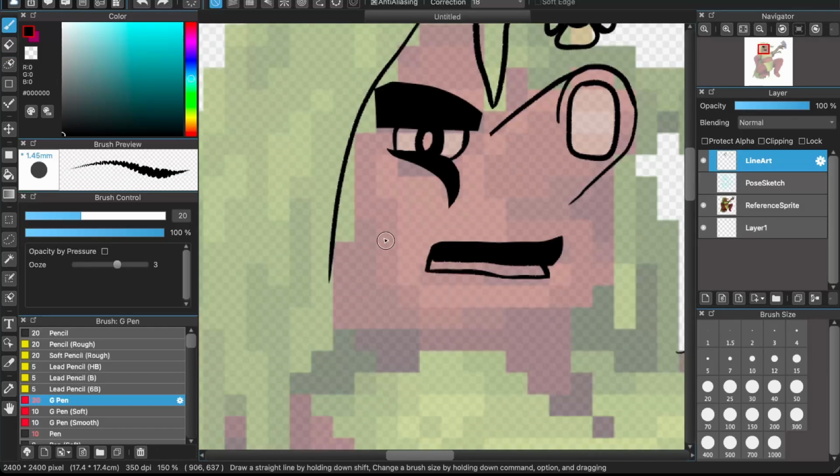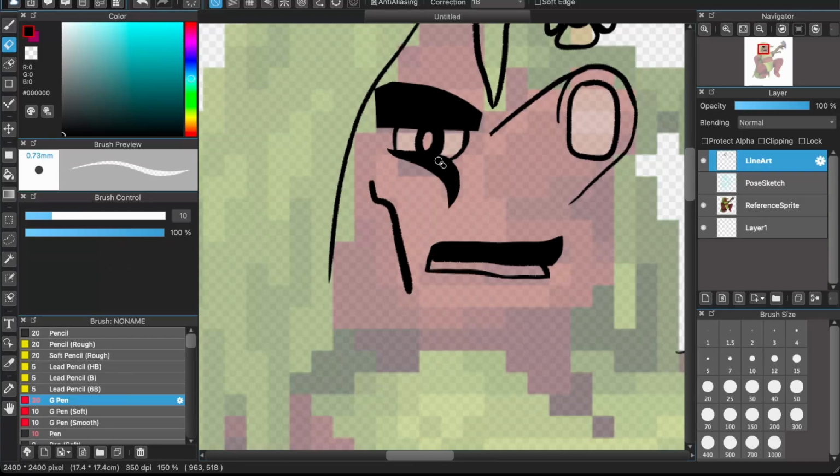I think the shape of her face is pretty square, so she probably has a noticeable cheekbone there, but that's probably too thick for the details on her face.